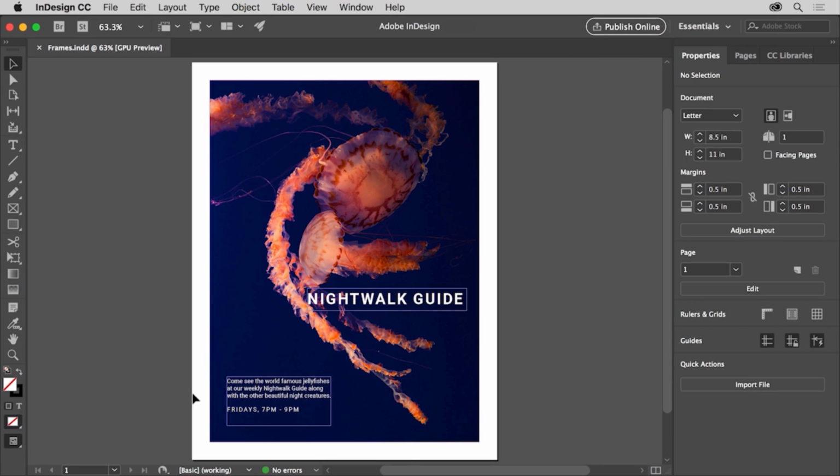Frames in InDesign are an essential part of page layout. Aside from holding graphics and text, frames can act as graphic elements. In this video, you'll create a frame using the frame tools, round the corners, and also apply a color fill. You can open this practice file from the downloadable practice files for this tutorial if you want to follow along.